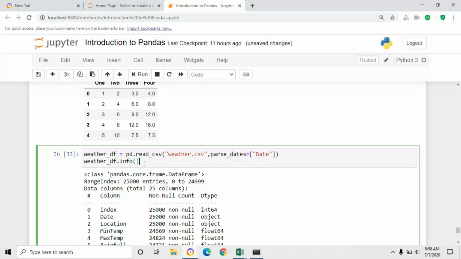Let's rerun this cell again. Yeah, we got our data frame, and the date column data type is datetime64. So parse_dates is used to convert the data frame column from object to date type.